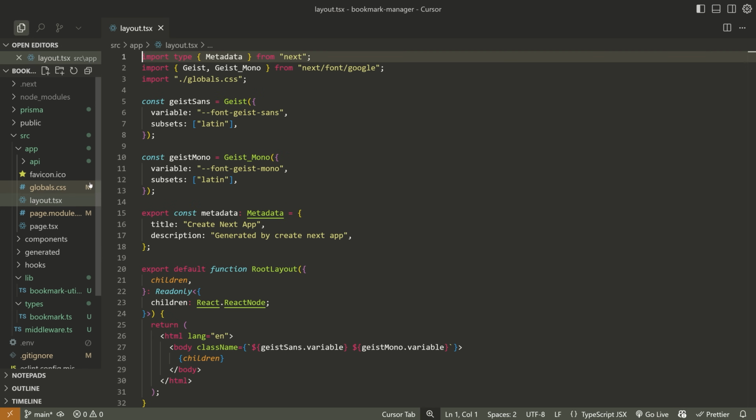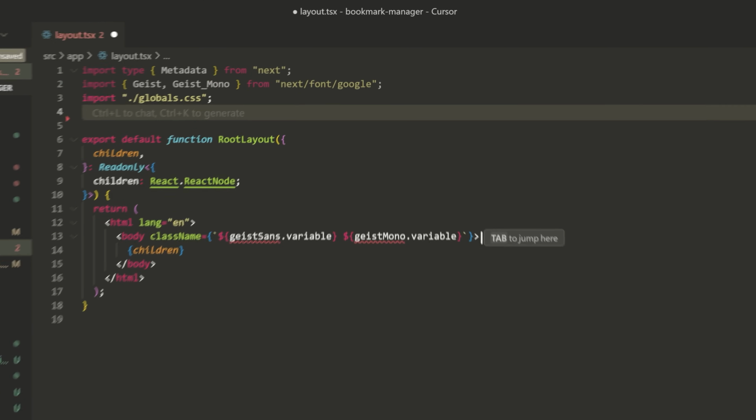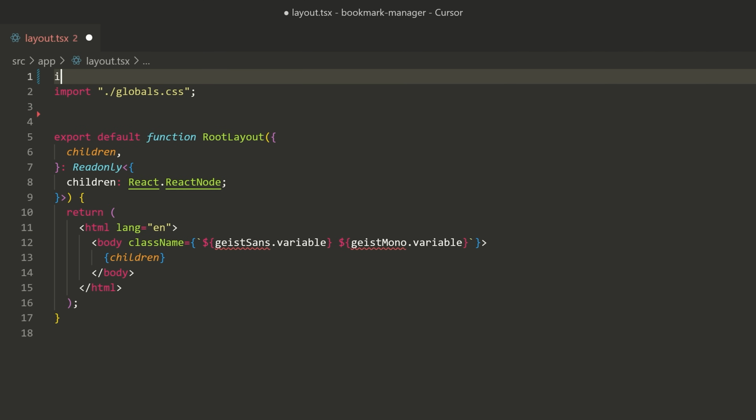Now we need to start modifying the layout file as well as the page.tsx file. So for the layout file, it's actually going to be easier here, I think, if we delete most of this. So let's delete all of this. Let's leave the import for globals. Let's get rid of these imports up here. And let's import what we need from Clerk.